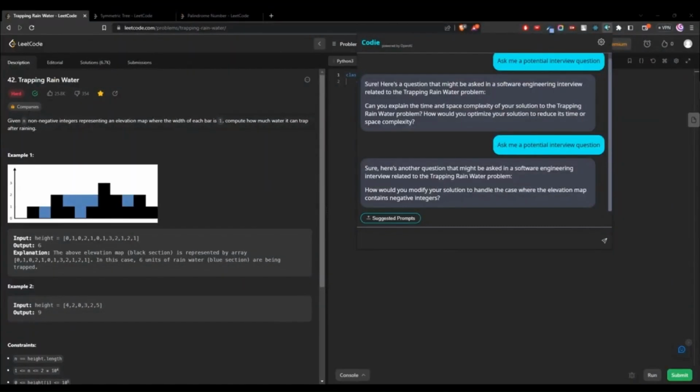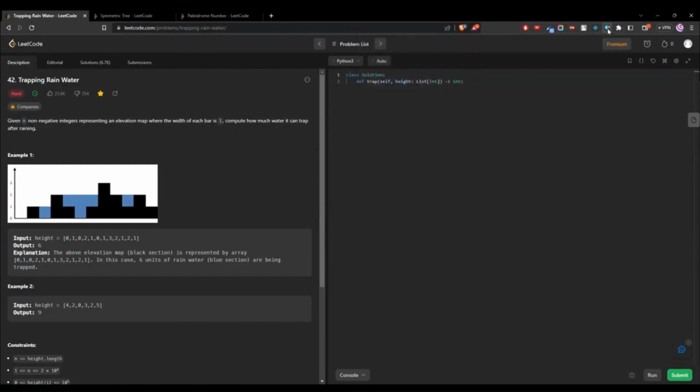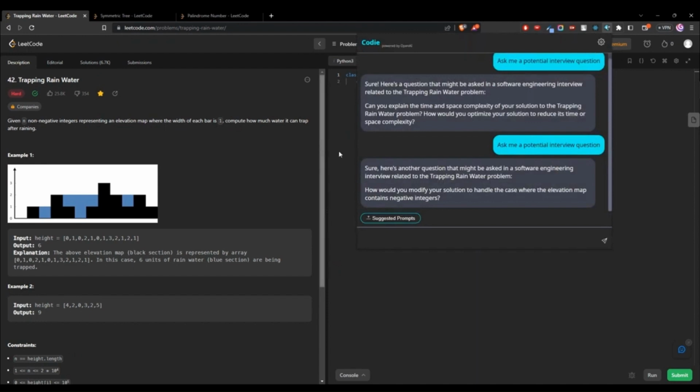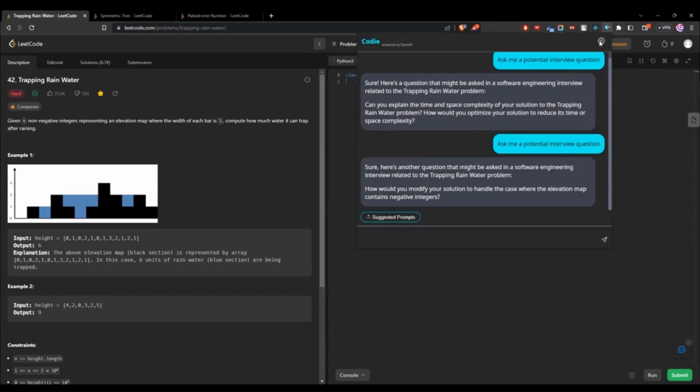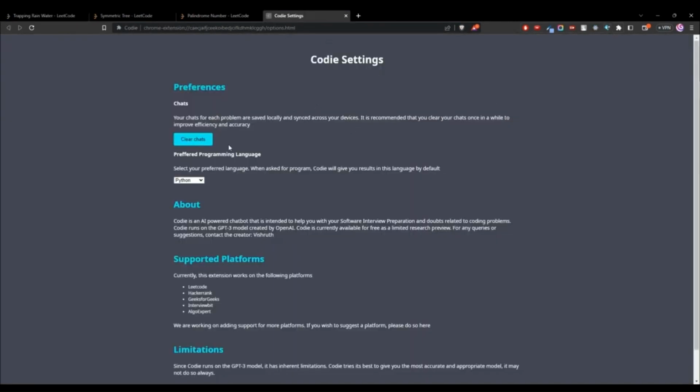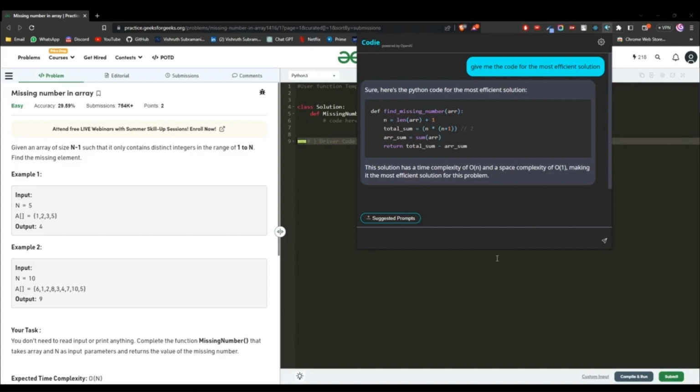So another feature of Cody is that it saves your chats for each problem, so you can access them anytime, and these are also synced across all your Chrome devices. And another feature is that you can go to the settings page and you can clear your chats, and also you can select your preferred language, and this will be used when Cody is generating solutions. And as you can see here, when you're asking for the code, Cody will give you the solution in the code of your preferred language.